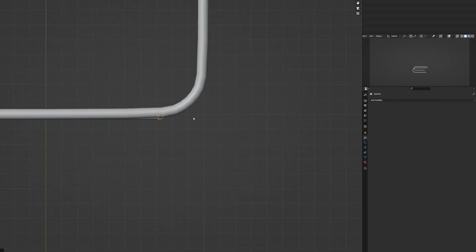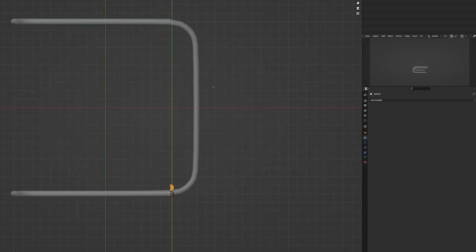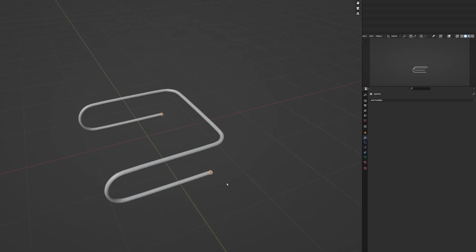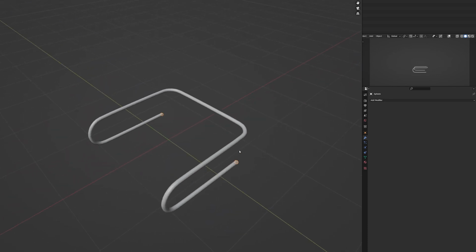Cool. And then we'll duplicate it to the other side on the y-axis, move it. So then that's most of it. And the last thing that's left is the plate at the top.